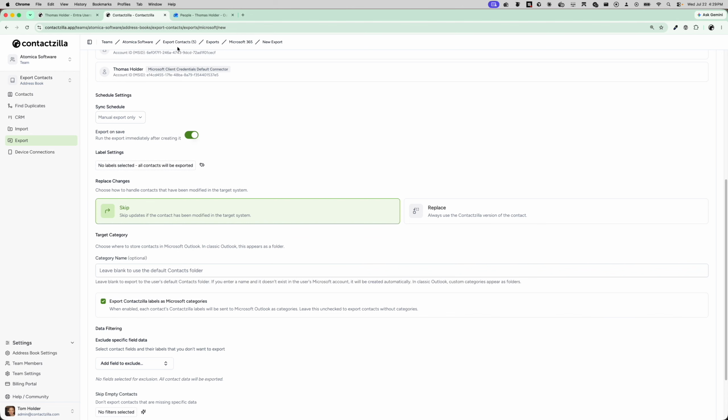If we had a large address book and we only wanted to say export a subset of contacts, we can label those contacts within the address book, and then we can specify the label here that we actually want to export.